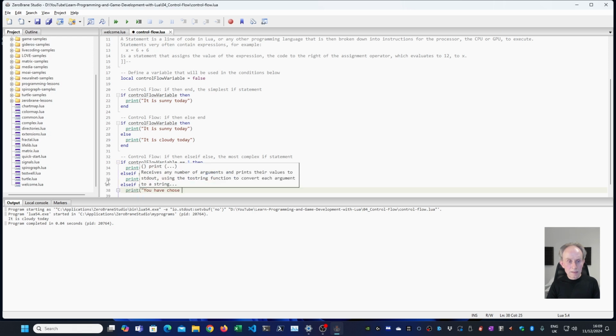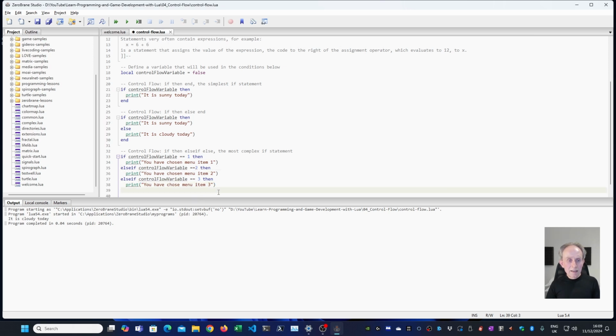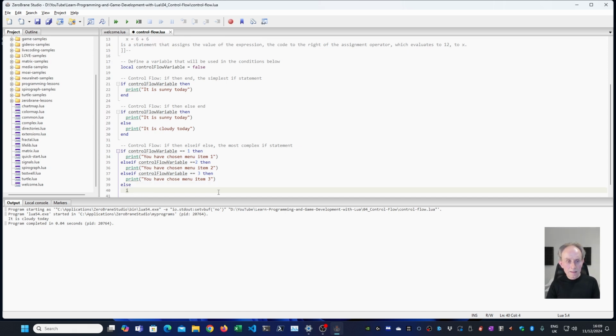You have chosen... and I'm going to just add the space here to just clean up the code a little bit. Now I'm going to have else. So for else I don't have a condition, and I'm going to put print: you have not chosen an available menu item.